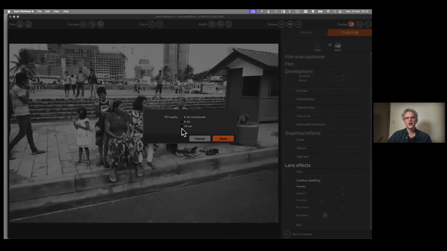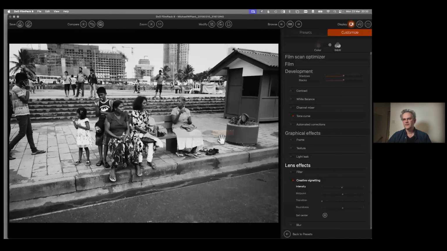And you can choose whether it's compressed or a full 16-bit file.